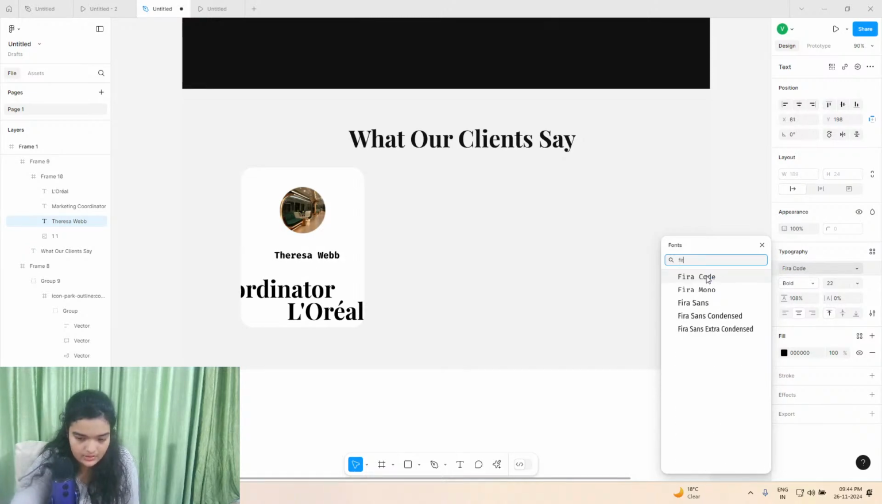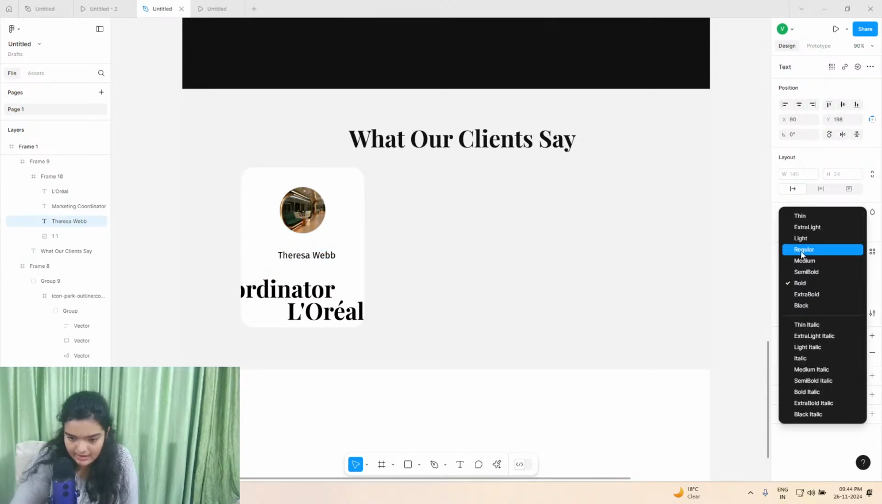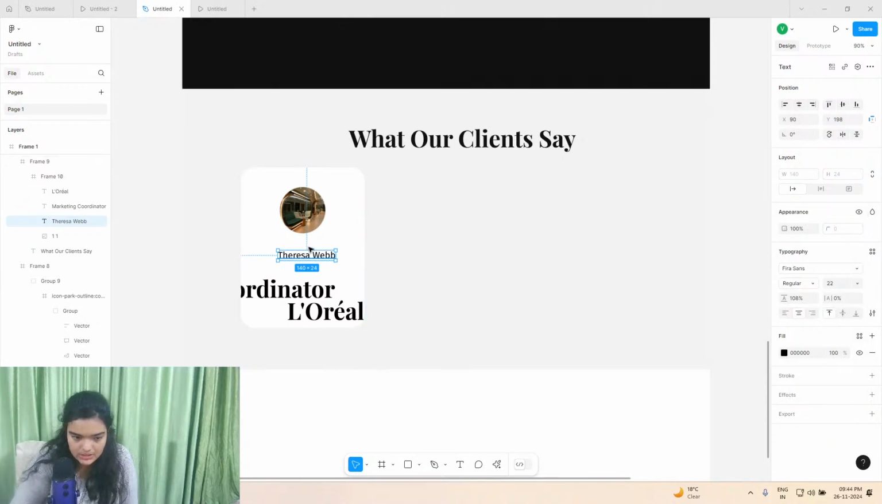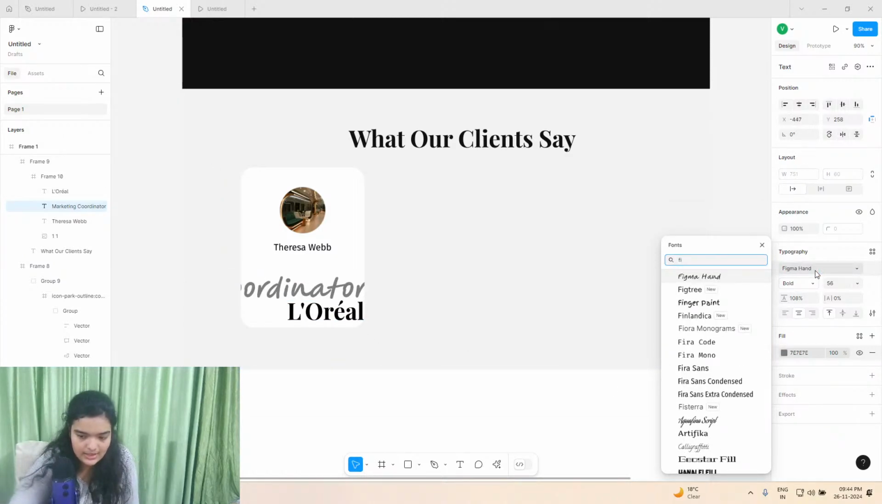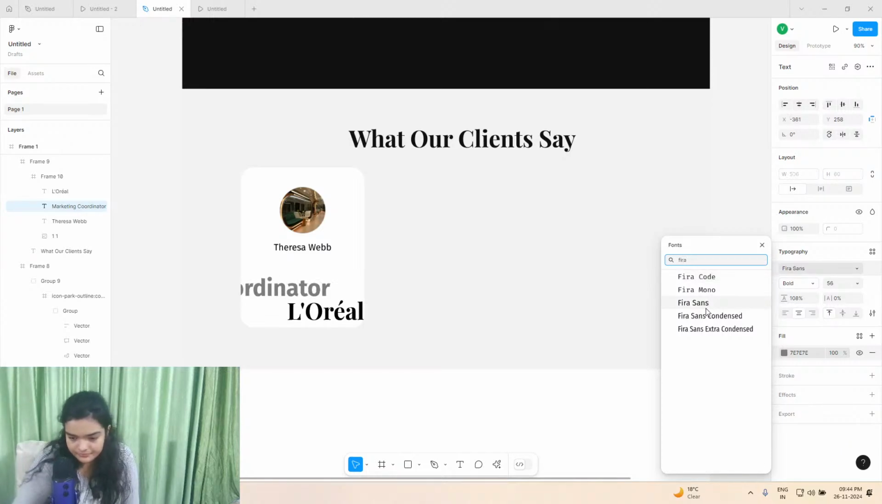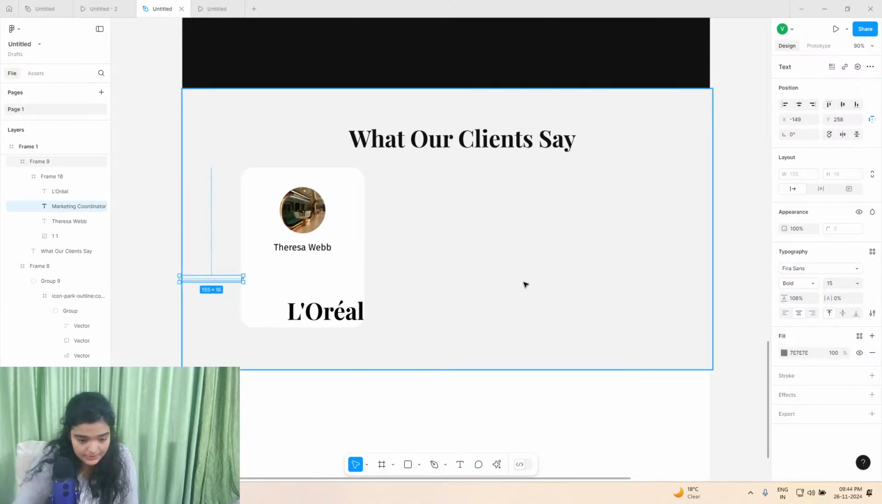Let's do Veera Sans. Font size is going to be 22 and font is going to be regular. Let's place this right here and change the fonts for our description as well. So this is going to use our gray that we just used before, and the font is going to be Veera Sans once again. Font size is actually just 15 pixels, very small number.